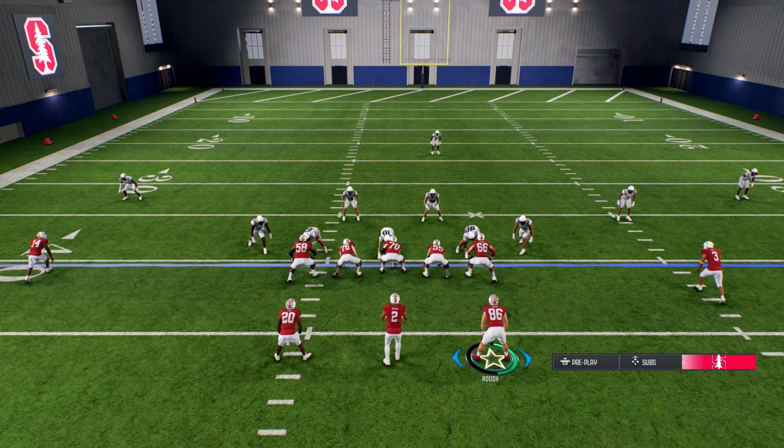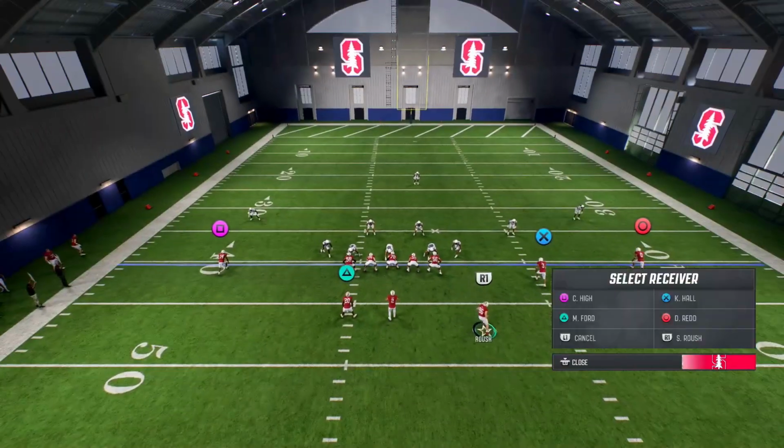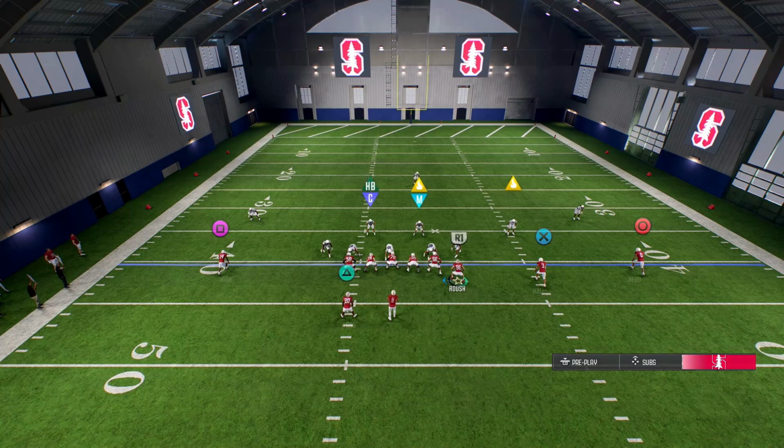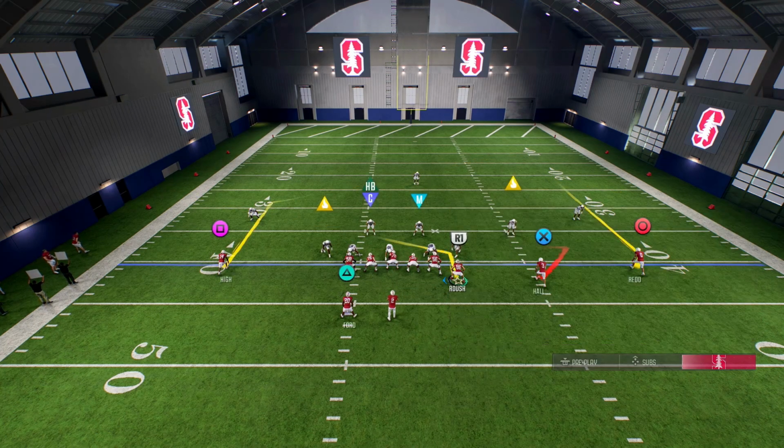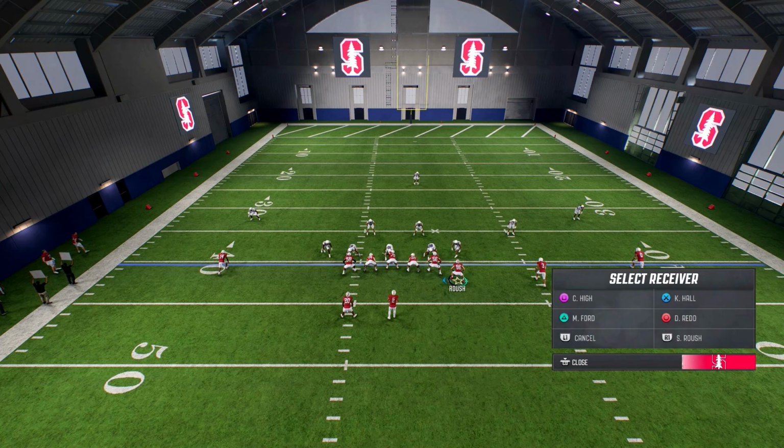For another setup, I like to motion my tight end out. And we're going to put him on a slant. I like to put my slot on a return route. And we can leave circle on anything we want. We can put him on a curl. We can do a comeback. Or we can just leave him on that fade and open up that slant.